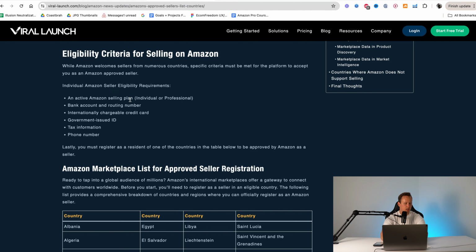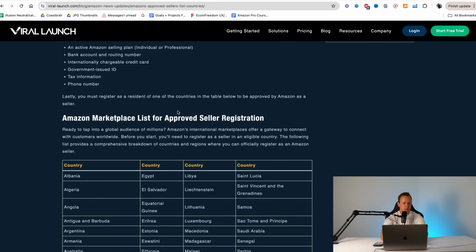So you have to have an Amazon selling plan, which I'm going to show you how to get. You have to have a method of payment, which I mentioned. You have to have an internationally chargeable credit card. I'll show you how to get that. You have to have a government issued ID, so it's a passport or a driver's license. Tax information, I'll show you how to get that. And a phone number. I'm sure that you have a phone number. And if you don't, just get a phone plan.